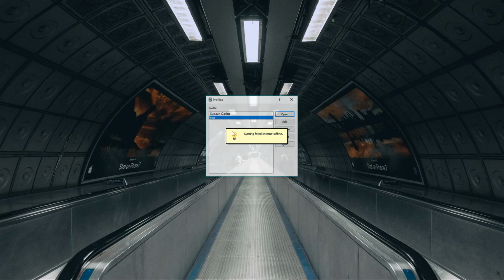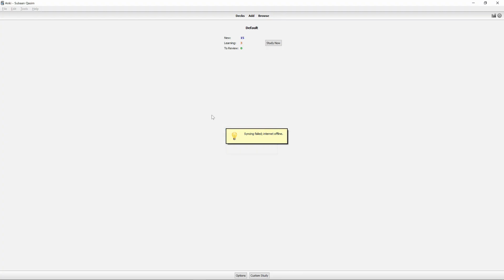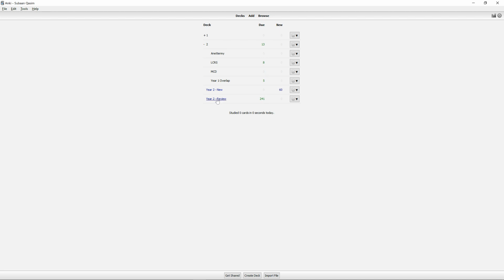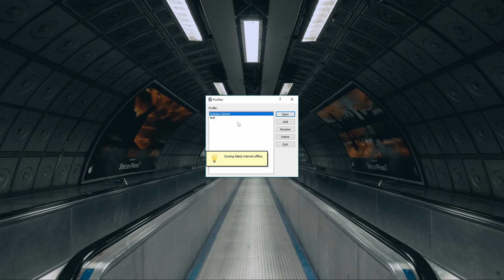Say if I just switch profile to my normal profile, you see I have quite a lot of review cards. Say if I click on this, see I have 8 review cards. These are cards that I've seen a while ago and they're due to be studied again today. So I'm just going to quickly go back to the other profile.